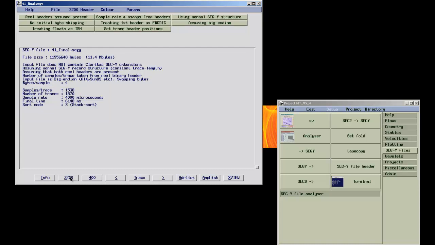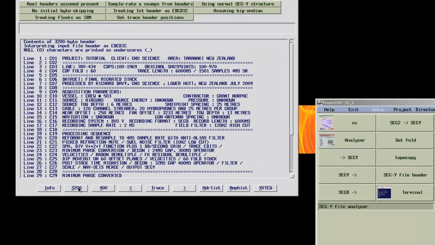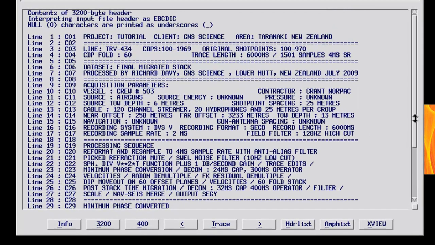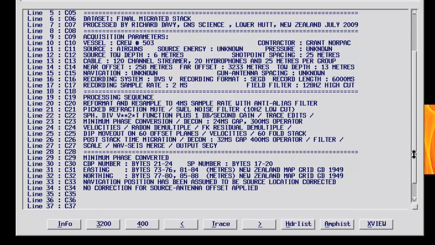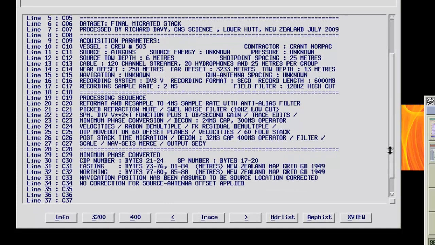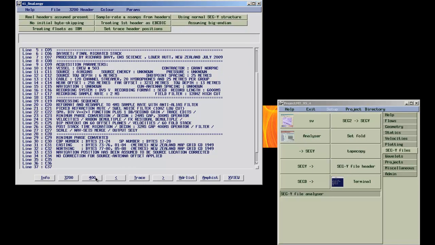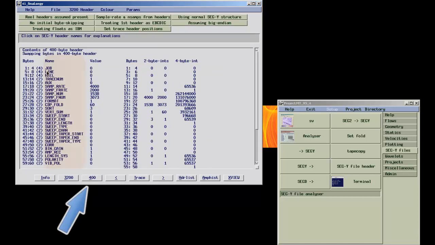For example, the EBCDIC 3200 byte real header, which in this example shows a nice summary of the processing history of the stacked file. The real binary header provides information such as sample rate and trace length. The SegWay Analyzer shows the name, value, and the byte location of those headers.